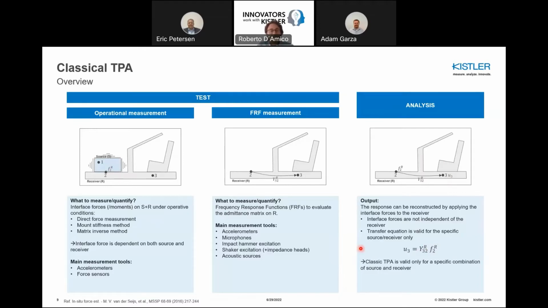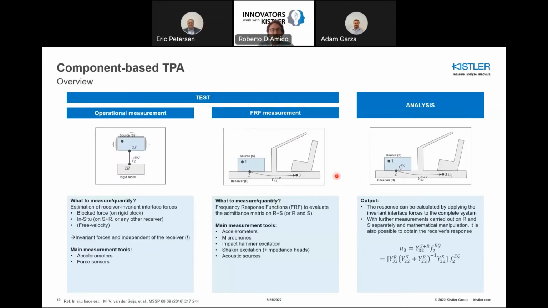But of course, if we want to change the engine and check how another engine would impact the performance at the receiver, we are not able to do that, because classical TPA mainly allows us to do this analysis on a certain couple of source and receiver. And this is why researchers and engineers have been working to formulate TPA in a way that you can actually measure the source independently from the receiver.